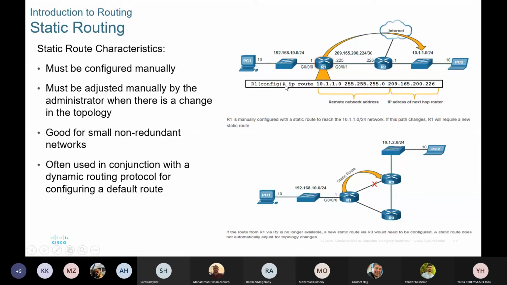We have the IP route command, with the subnet mask and the address, which is 209.165.200.226. This is the IP address of the next hop router. Well, this is just fine if we have a simple configuration like what we have here.